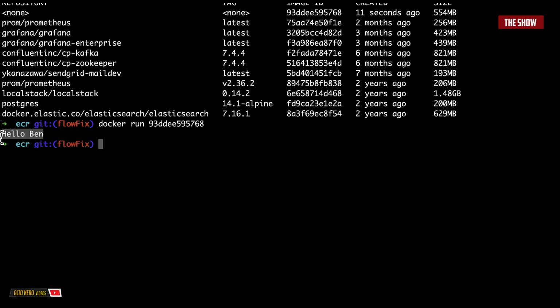Now, this is how you package your application and then Dockerize your application. I know this is very, very simple and very basic, but if you understand this, you'll be able to apply it to complex projects and actually create images of that project.